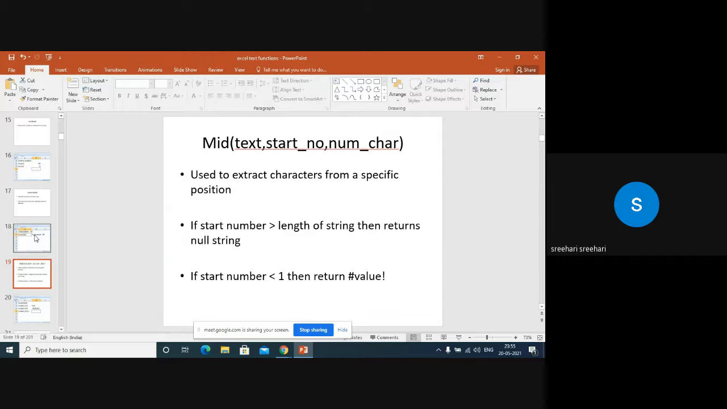Suppose you specify the starting position as less than 1, that means 0, then it will automatically give you a #VALUE error. A value error will be written. So it should be an appropriate value.